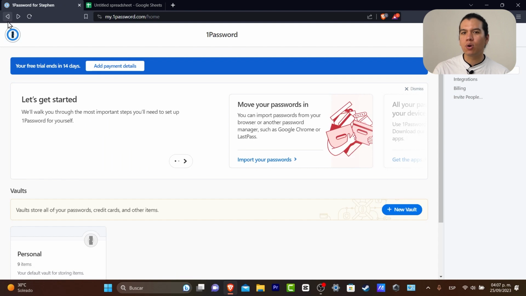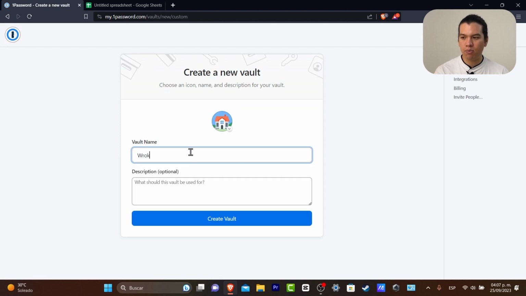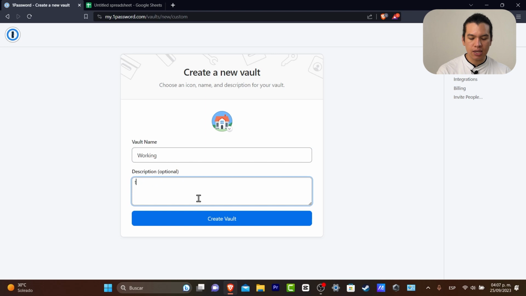Now you can create your own new vault if you are interested in, let's say, managing social media in one place, your work stuff in another vault, your family's or something personal in another vault. And to do that, just go into new vault, and here let's say that I have the vault name working accounts like this, and in the description you should add this is my vault for personal or business usage.